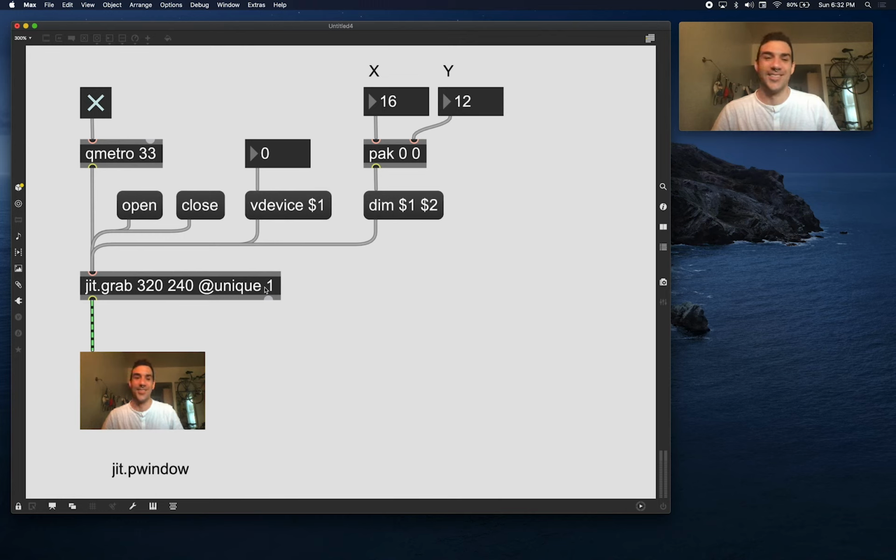All it's saying is only spit out a frame if it's different from the previous frame. And the reason we might want to do that is it can improve performance. If I set my qmetro to 2 for some reason, now it's at 180 frames a second. To be frank, your camera definitely does not do 180 frames a second.